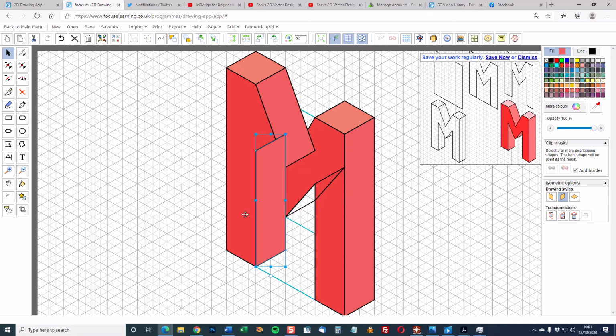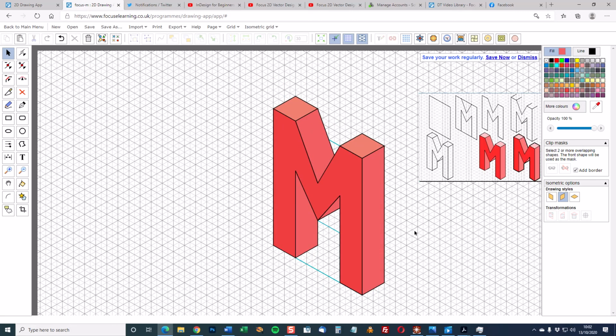Now it's a case of ensuring that the right face is brought to the front. So in this instance we bring that one to the front, bring that one up, and there is our M completed in Isometric using the Focus 2D designer.